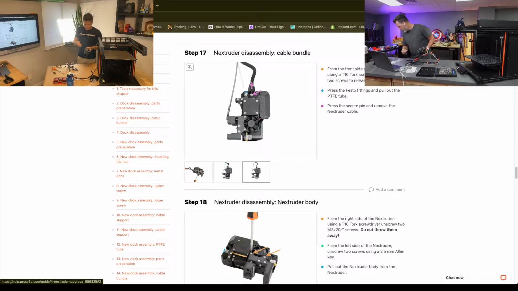Untighten the screws until the cable. So I'm on step 17, right? I'm releasing. Yep, we're not doing full release yet. You're unhooking the plastic piece. You're taking the PTFE out. You're disconnecting the wiring from the Nextruder. Yep. So then I can do this.